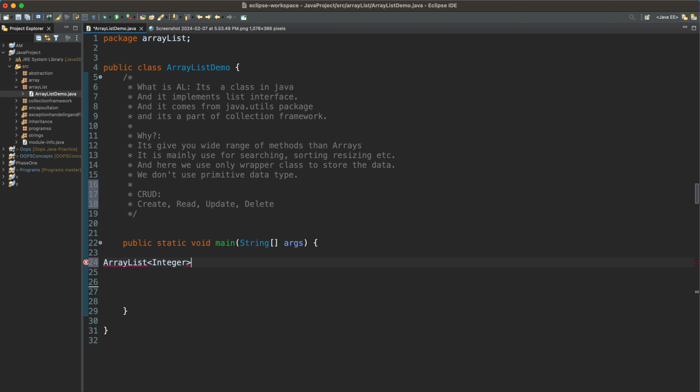Now ArrayList Integer I have given. Now the reference variable name. So let me give the reference variable name as list equals new keyword and then ArrayList, and then close the parenthesis over here. Look, my ArrayList has been created. So this is the C, that is create.